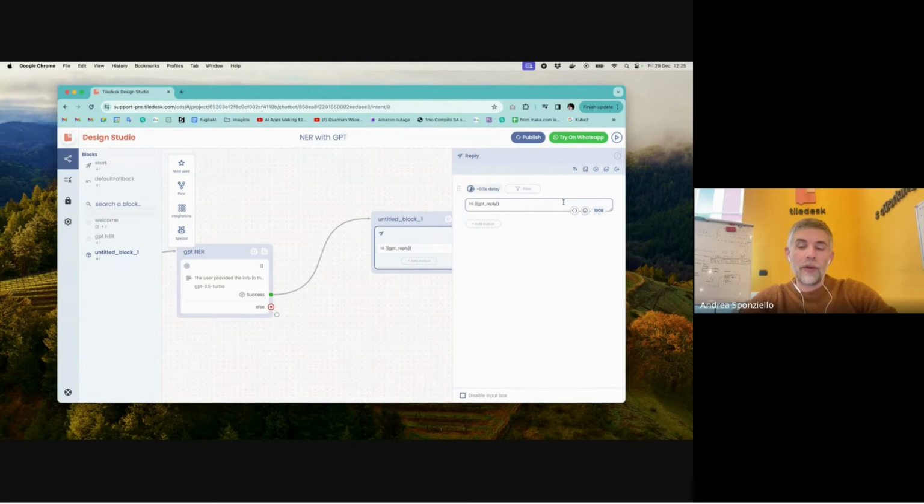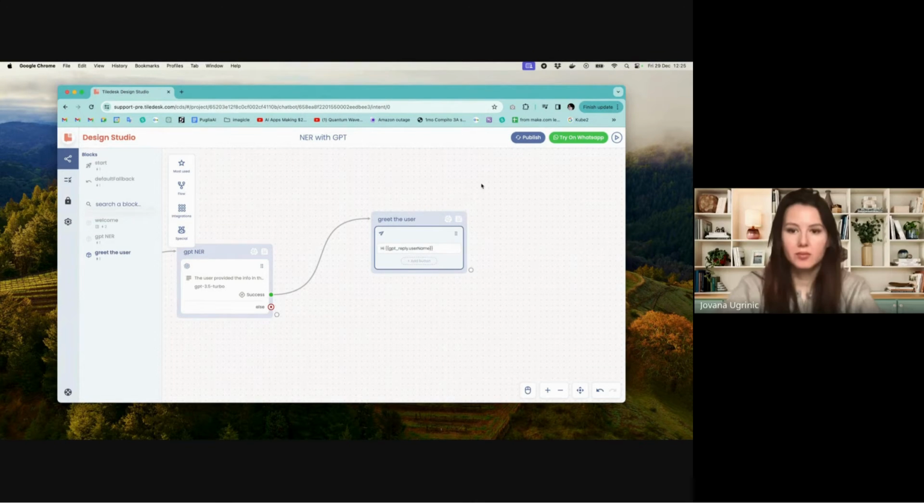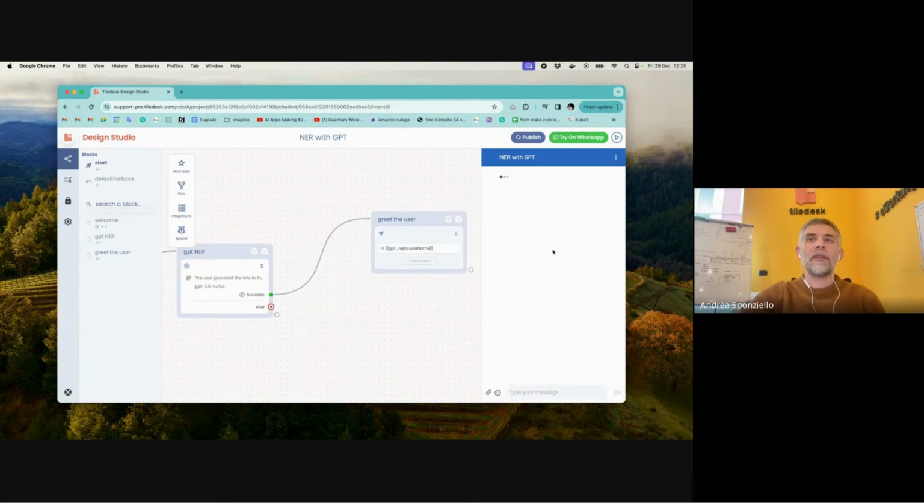So I have to address with a dot operator the subfield username, for example, to get the name directly from the provided structure. Okay, so this is just a test. If I go on and say greet the user, and then we start the conversation, I can test if this really works.